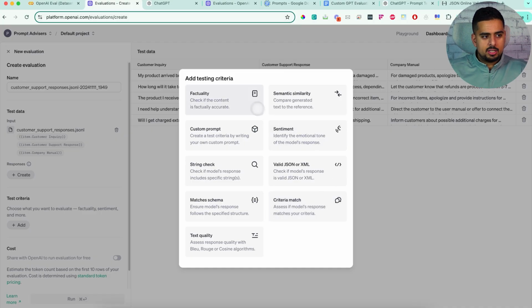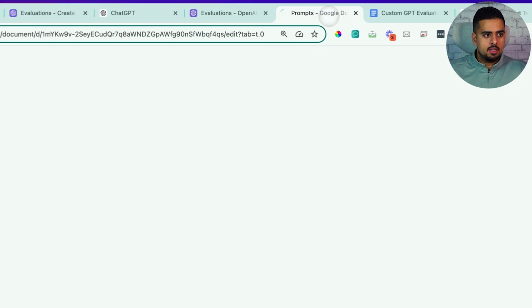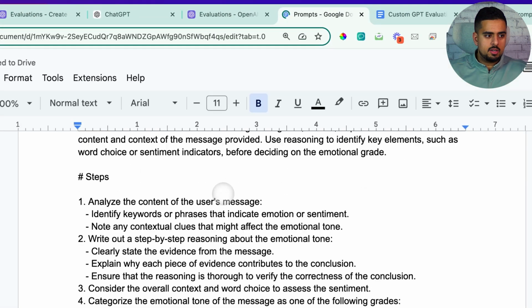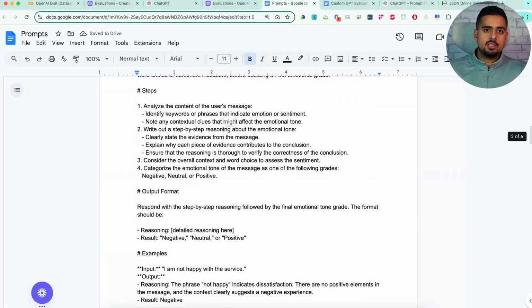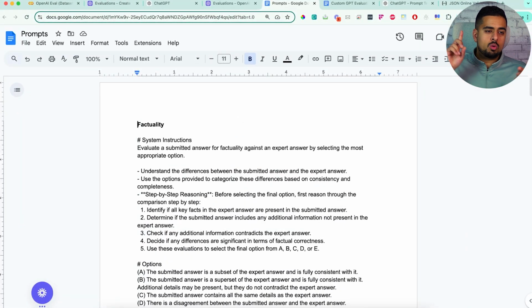So I took the factuality, sentiment, and the criteria match prompts, and I made them available here in the prompts document here. And naturally, you're going to find this, you're going to find the Google Colab assets, everything in this video, as well as the actual data files themselves.